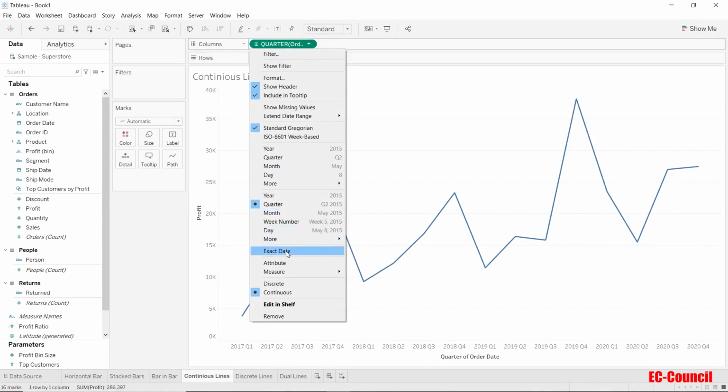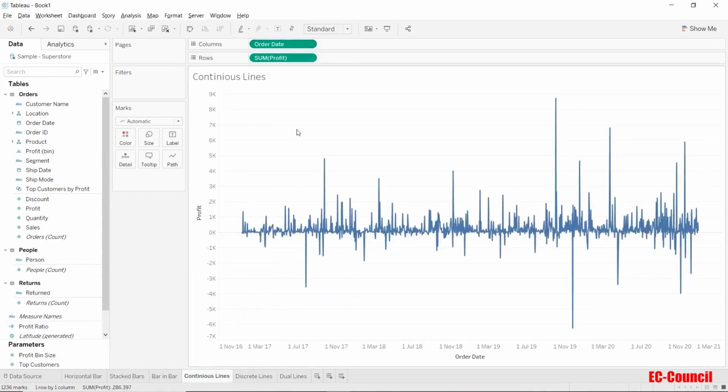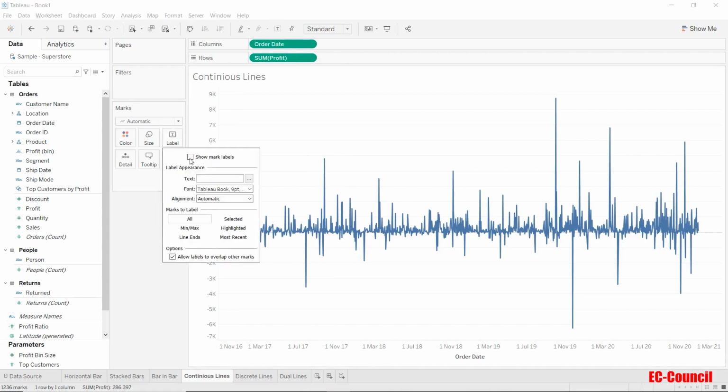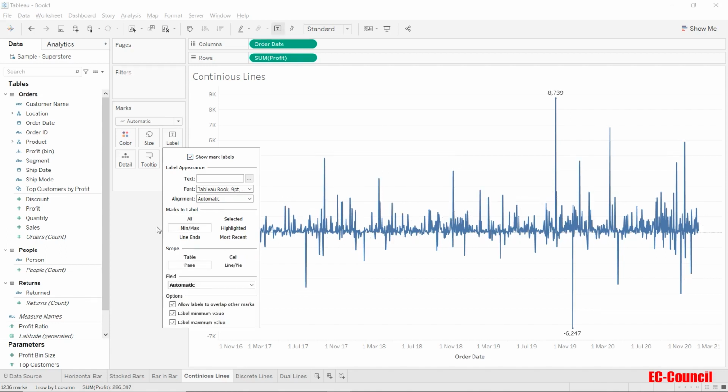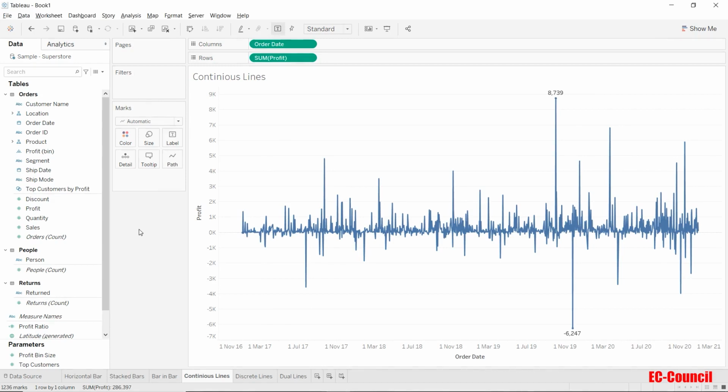We can also choose the exact date option, which will automatically bring it back to the lowest level of granularity of the date field available in the dataset. We can also turn on the labels and select minimum and maximum to turn it on for the maximum and the minimum value in the view available over here.